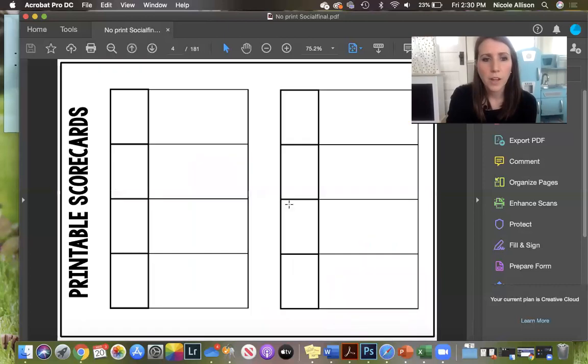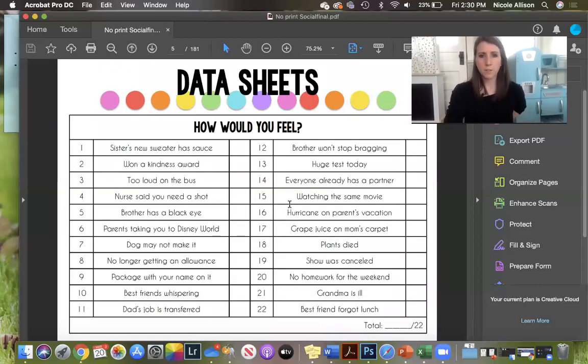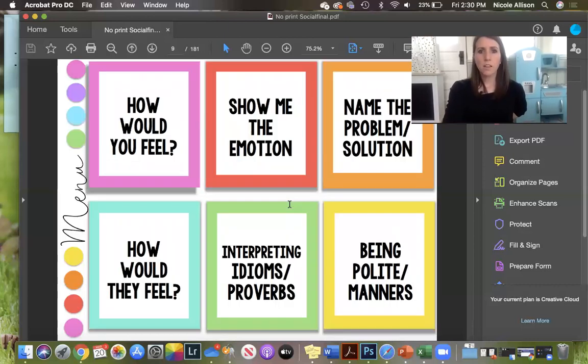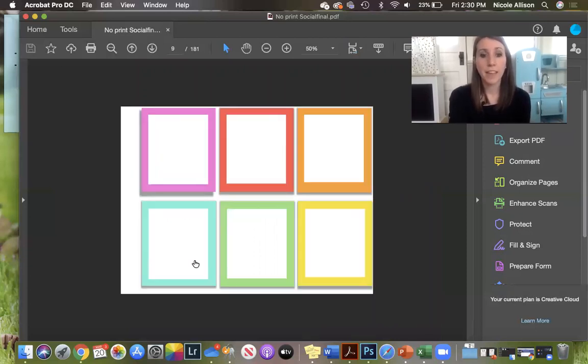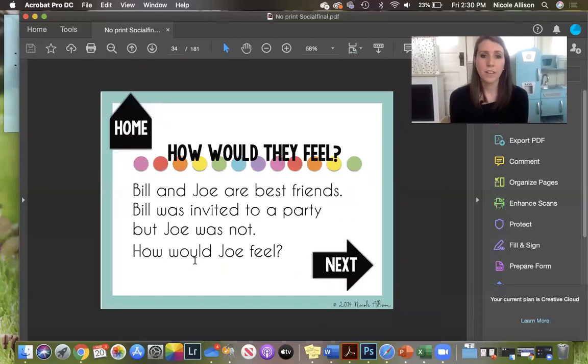So I'm going to show you, here are the printable scorecards and here are the data sheets again. The skills that are worked on in this packet are things like, how would you feel? I'll just go to that. You borrowed your sister's new sweater and spilled sauce on it. How would you feel? And they would have to verbalize that. So how would someone else feel? Bill and Joe are best friends. Bill was invited to a party, but Joe was not. How would Joe feel? So putting themselves in a person's situation.